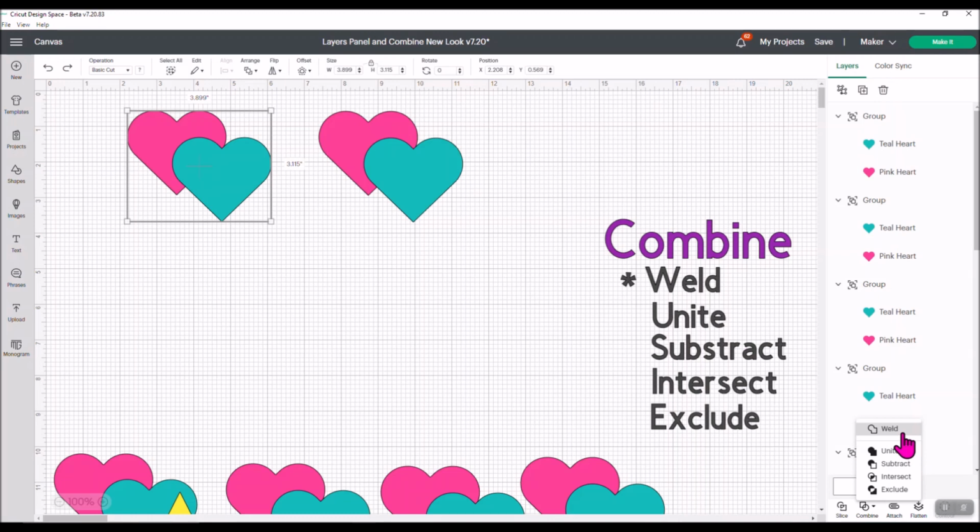So if you're comfortable with weld, you use it all the time, and you want to use weld, more power to you. It's still there. Slice is still there. Attach is still there. Flatten and contour are still there. The only thing they've done is that they have added some extra actions that you can do underneath the word combine. Okay, so it's giving us some extra features that we use in some other outside software.